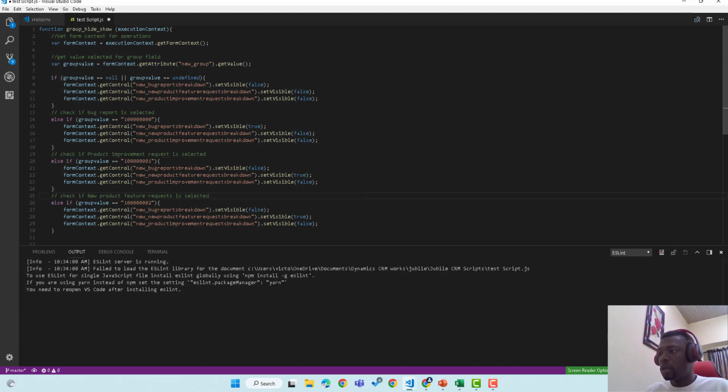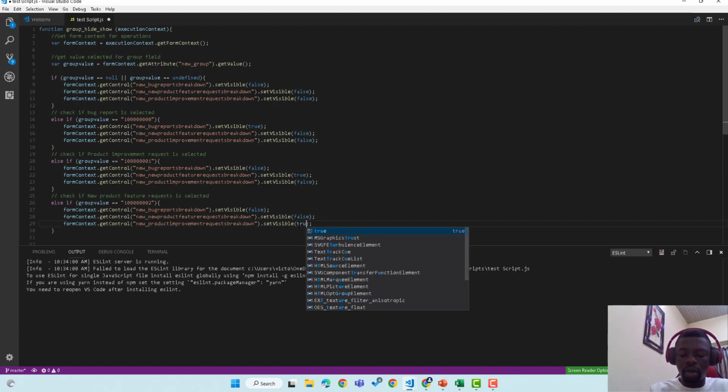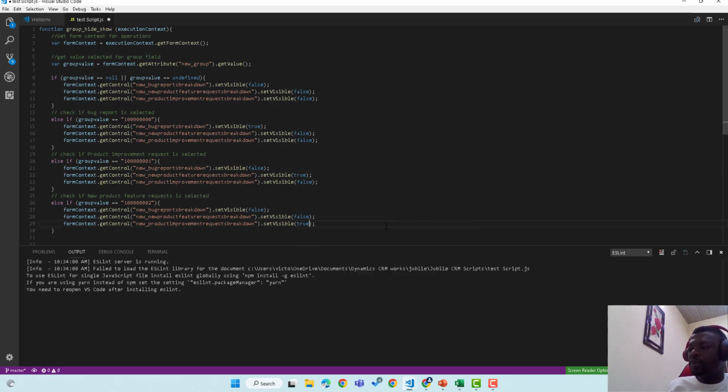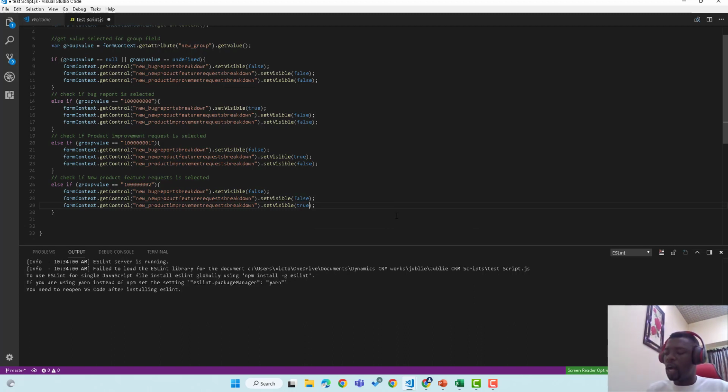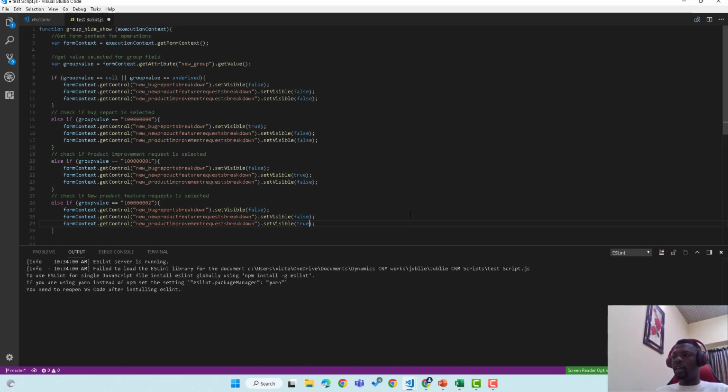Yeah, just check if new product feature request is selected. So if this is selected, we want this to be false and we want this to be true. So that's basically it for how we'll be setting the values and making them visible from our function end. So I'll save this, as you can see, we have this saved already.